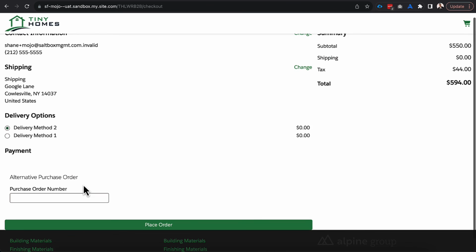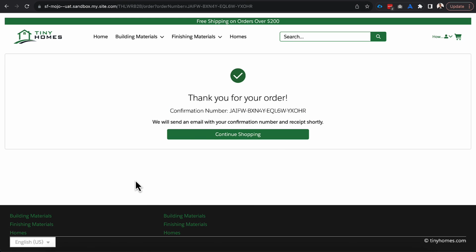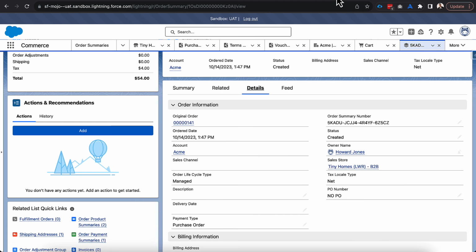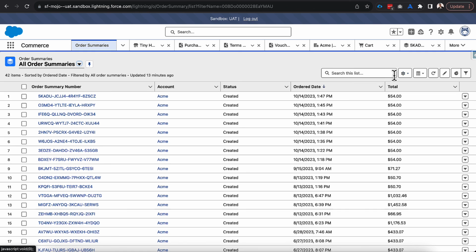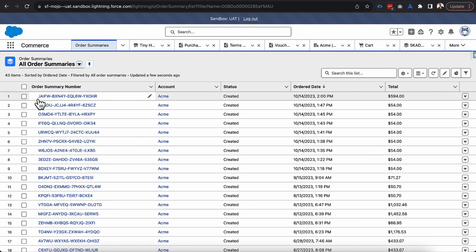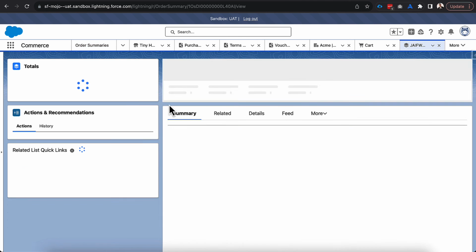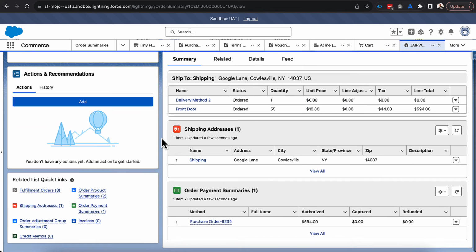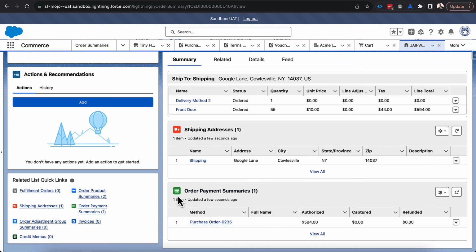And so once we go through this and click place order, it'll go through that component structure there, and it will create an order summary for us. So if we click place order, we should get redirected to the thank you screen here. We can see we have a new order summary with the very first three of JAI. So if we go back into our instance and refresh this page, we see we have that order summary right here. And as we scroll down below, we have our order payment summary.